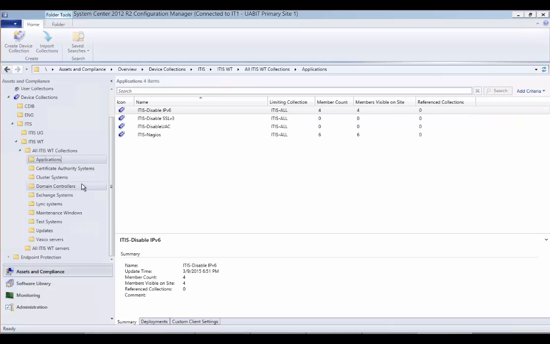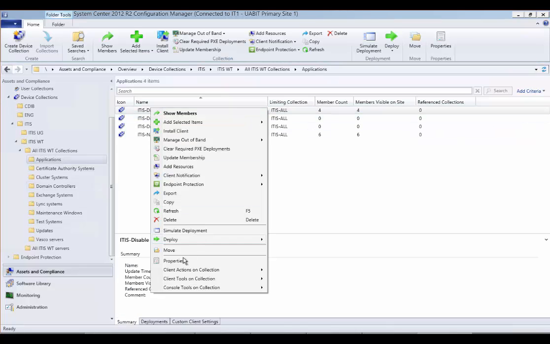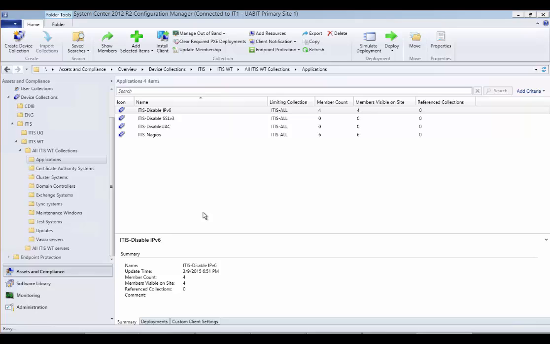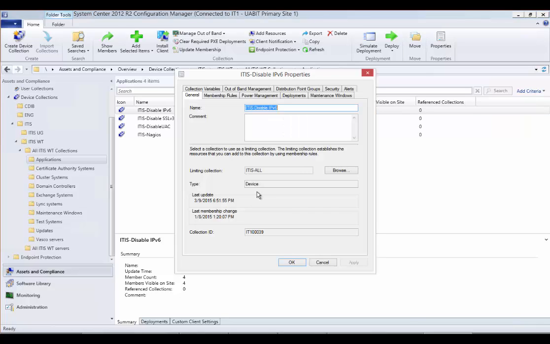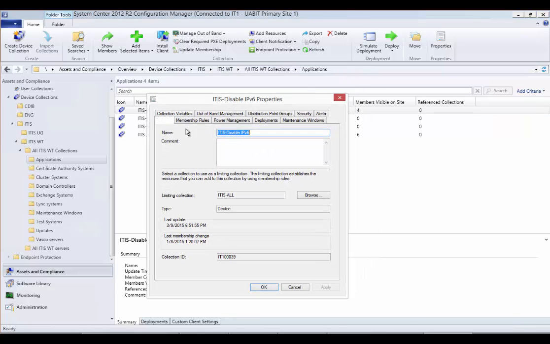Let's go look at the properties of some collections because you're going to need to know the properties on these collections. So I'm just going to pick one that I have access to, and it's going to bring up the properties. Okay. General, obviously you have the name here of what you're going to name it. Now, anything that you do in SCCM, we ask that you put your OU or group name in front of it. So like we have ITIS- something for our collection names.